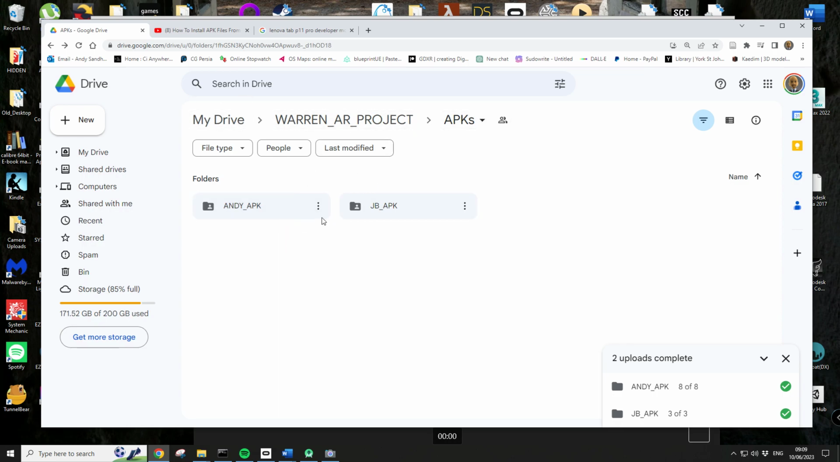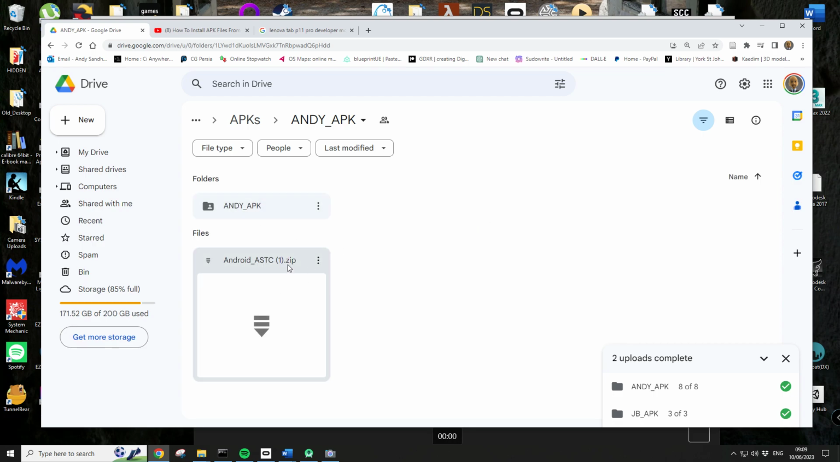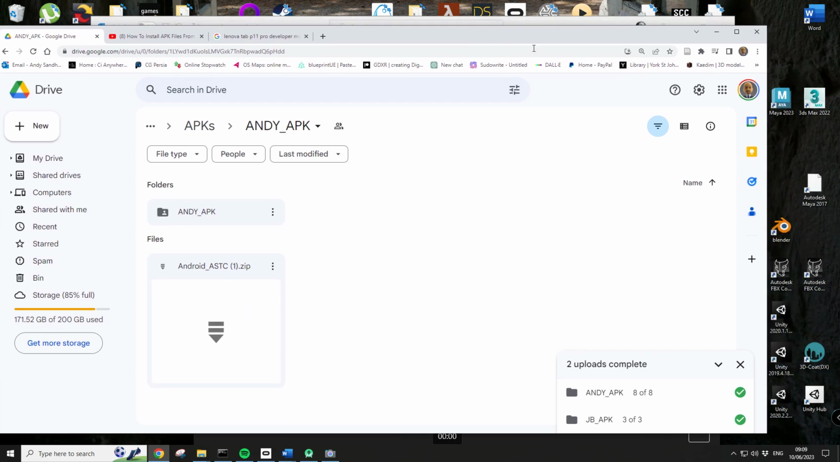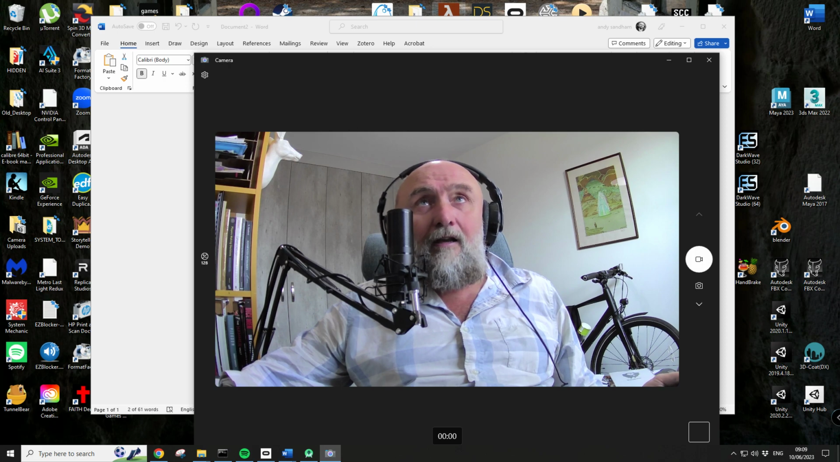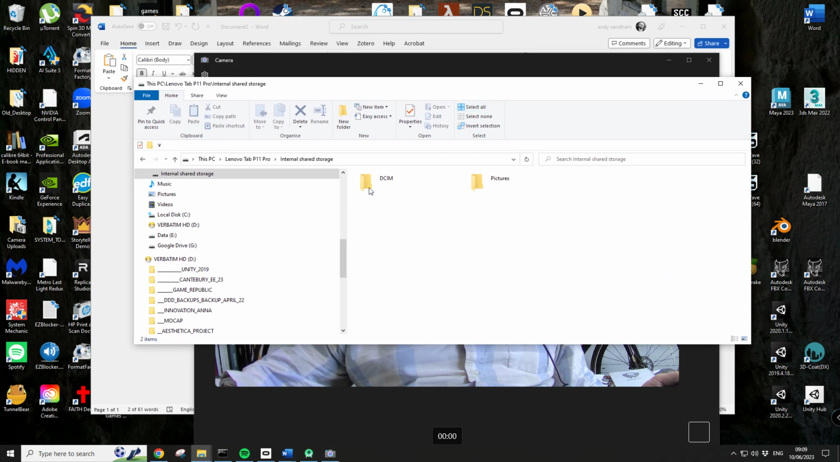I'm going to send this over. So I know this one works. I think this one works. But what happens is, in here, you basically want to drag it. I'll show you on my screen. I've actually got them already on here. So you just drag it into DCIM, and I've dragged the APK onto there.